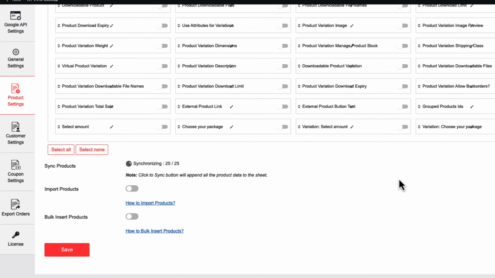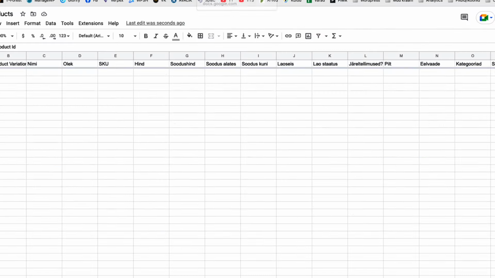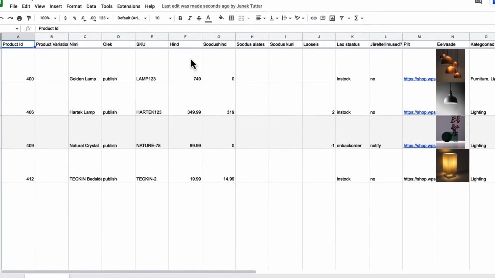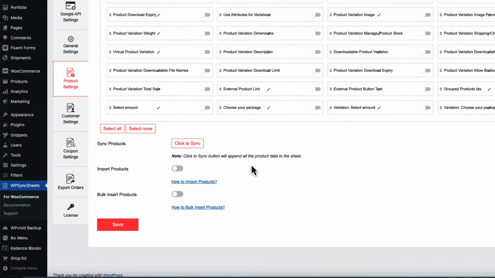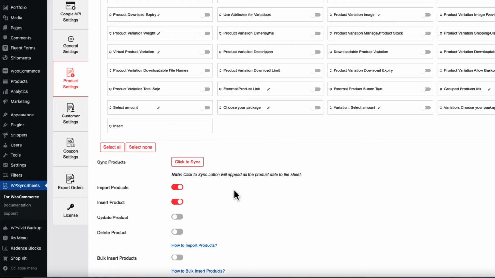There are 25 products. All products are synchronized. I open it up and it's here. And as you see, also with preview images. Now, what if I would like to change something here, for example the price or stock data inside this table, and I would like it to be synced into my shop? Well, let's go back to the backend. Let's click on import products, insert products, update products and delete products.